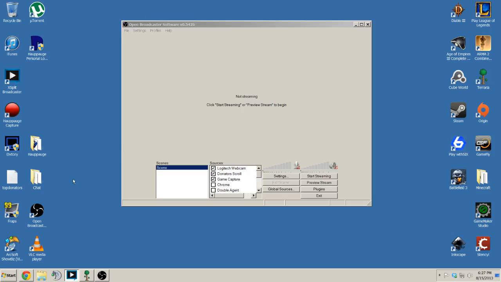But OBS is a free program. You can get that. I'll post in the description where to get that, but I already have it open here, so I'm going to show you that now. You can see my setup here. I'm just going to show you guys how to do your own by creating a new scene. That'll just be scene 2.